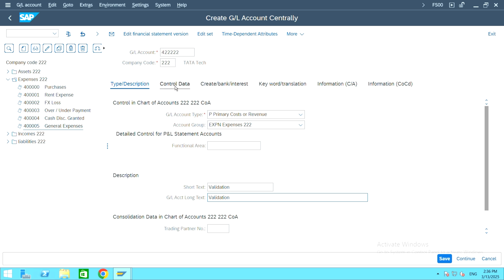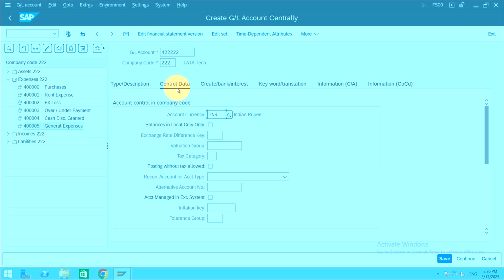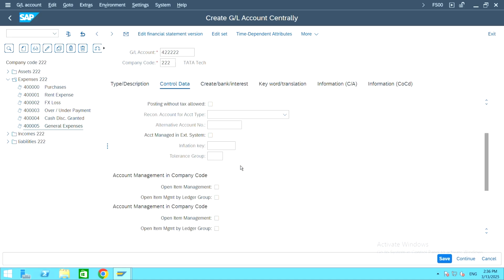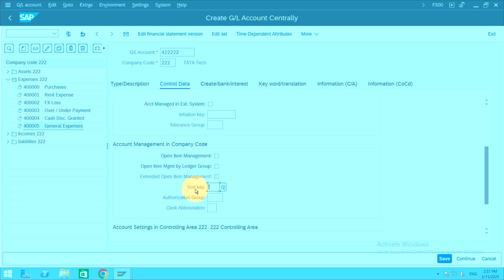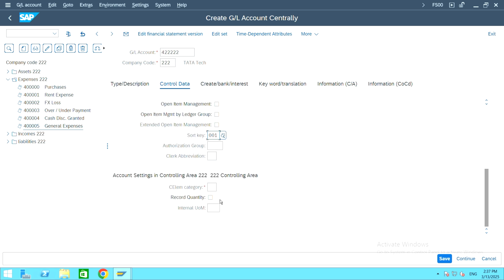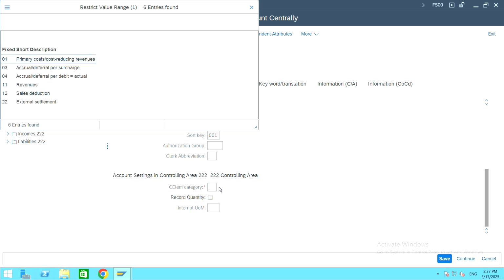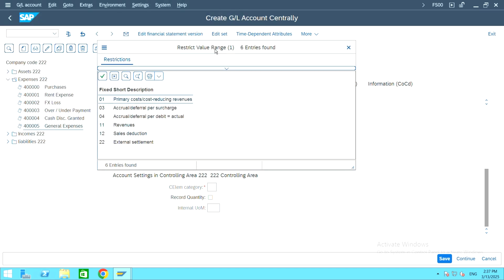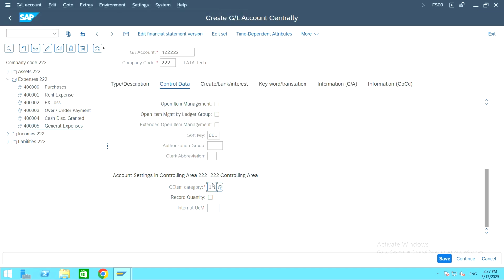Go to Control Data tab and then scroll down. Select the short key field. Type 001, which is used for posting date. Scroll down under cost element category. Select the field, click on search and double click on primary costs or revenue. The cost element category will get selected.